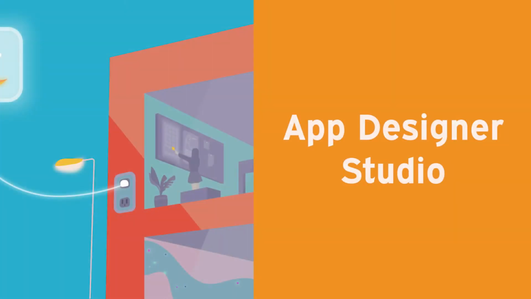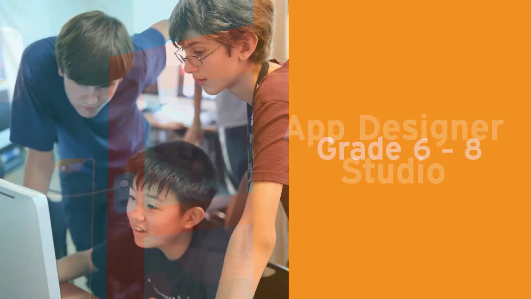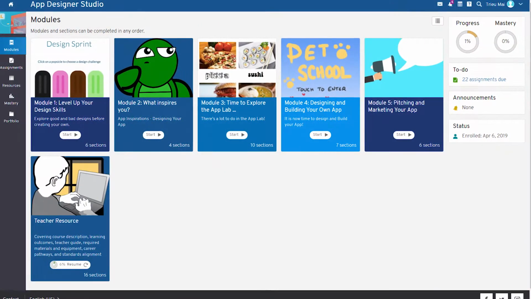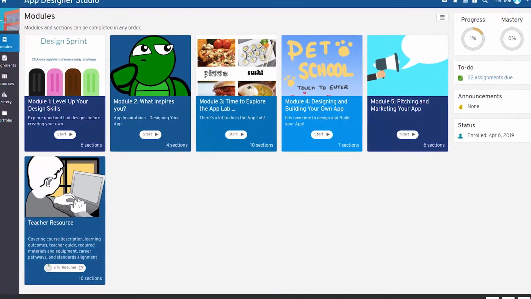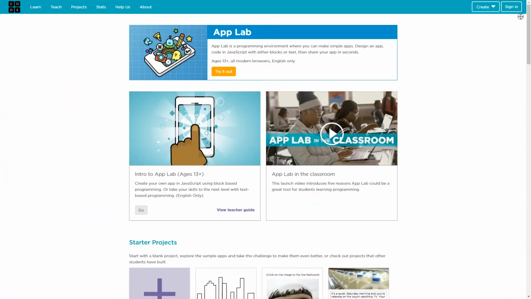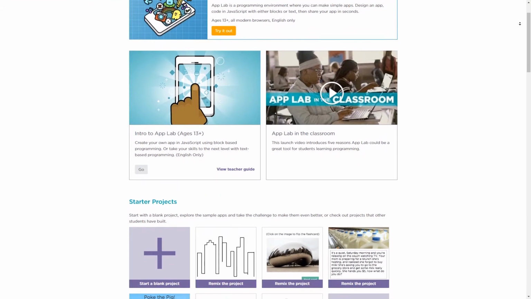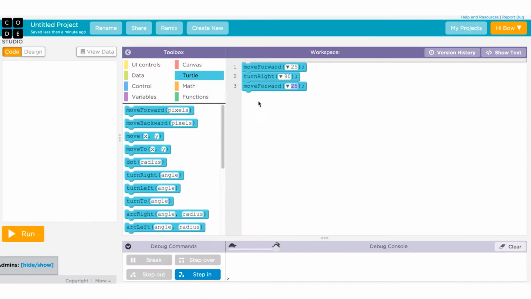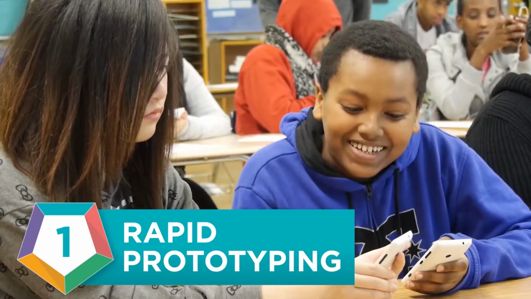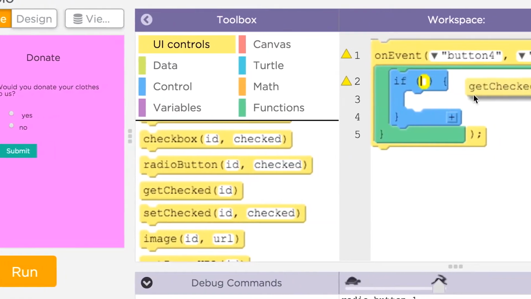And welcome to App Designer Studio, a Digital Media Academy Certified Schools Flex Learning course for grades 6 to 8, designed to introduce students to the process of mobile app design. App Designer Studio uses AppLab from Code.org as a coding platform. AppLab is a JavaScript coding platform that allows students to code using code blocks or actual text.